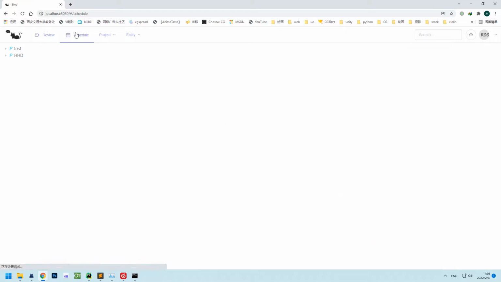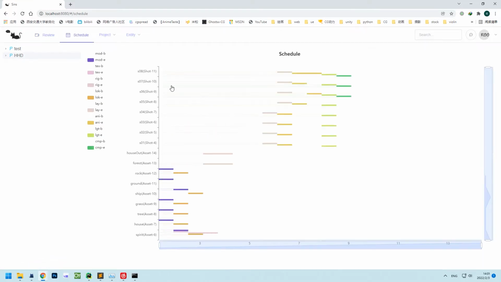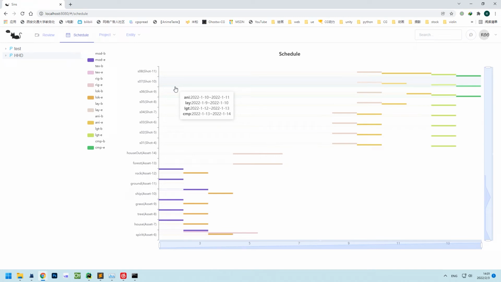The schedule page will display the time schedule of the tasks. It will display the start time and end time of the task in the form of a timeline. The abscissa is the date, the ordinate is the task of each asset or shot.